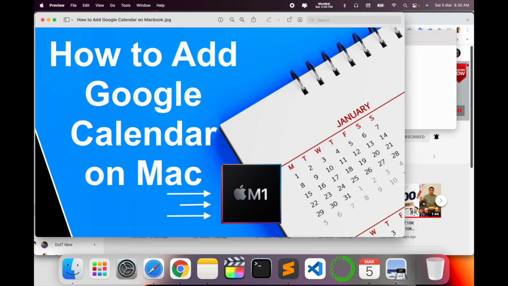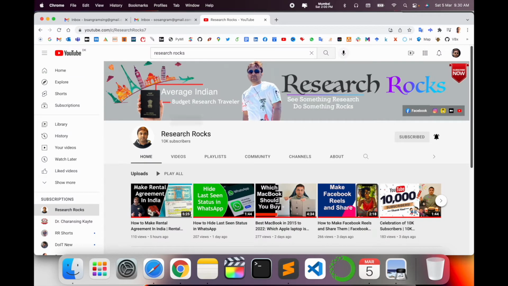It's a very simple process. You just follow my tips and tricks and you can very easily add Google Calendar on Mac calendar. So how to do it? Let's start as a demonstration.